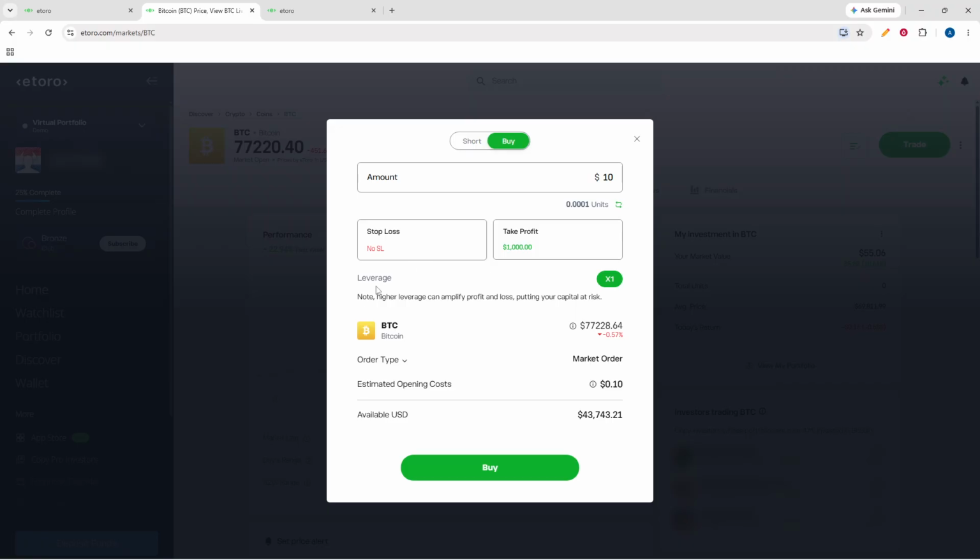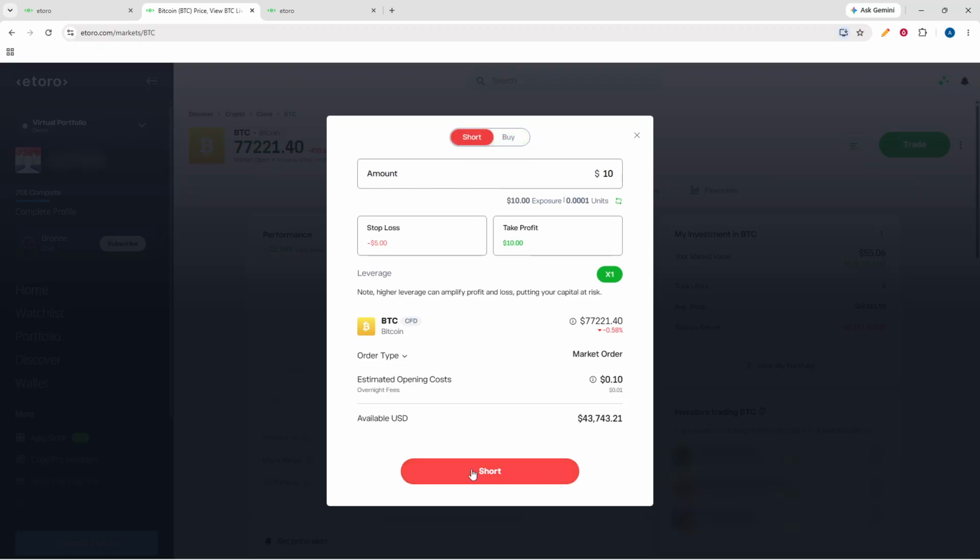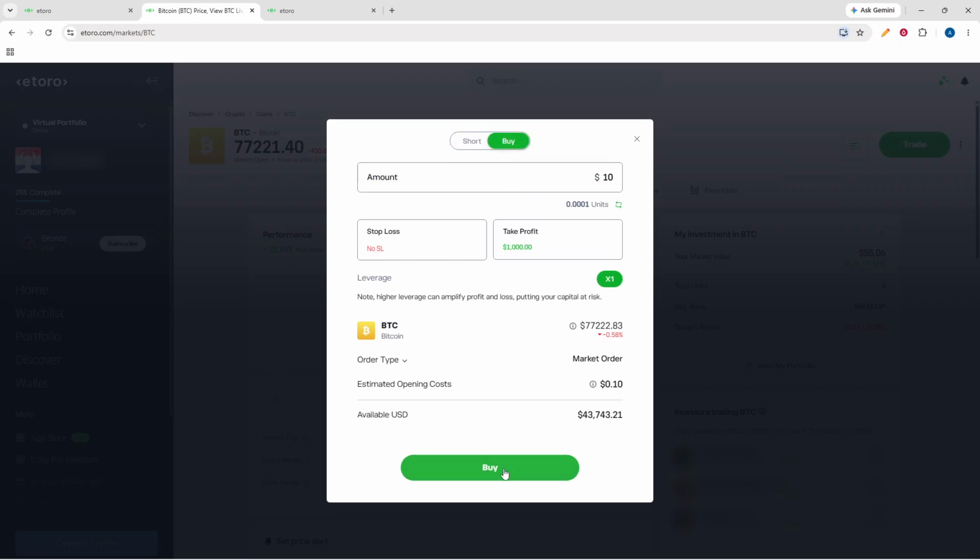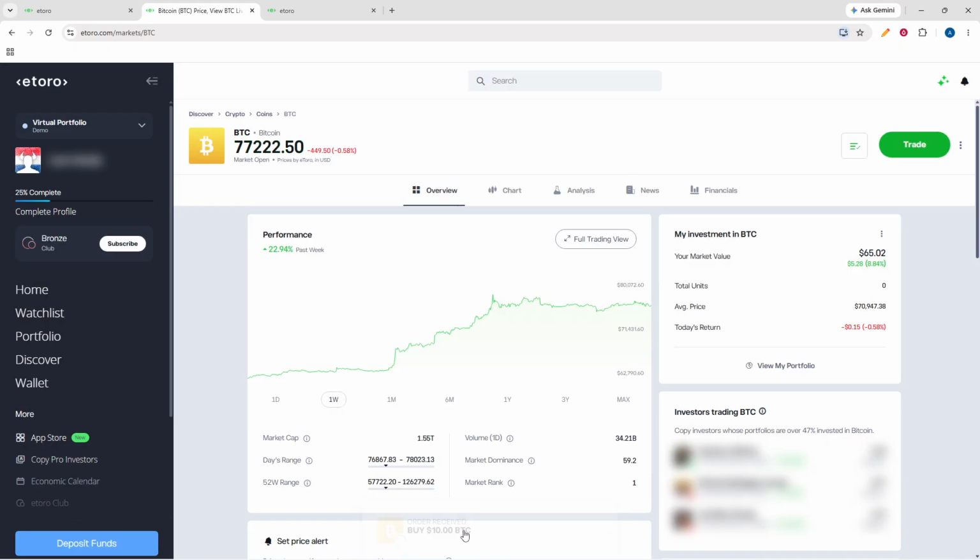When everything is in place, review the trade details one final time. Confirm the asset, the position type, the amount or units, and any stop loss, take profit, or leverage settings you entered. If the trade is a buy position, click Buy to submit it. If the trade is a short position, click Short to submit it. After that, the order will be placed based on the details you selected.